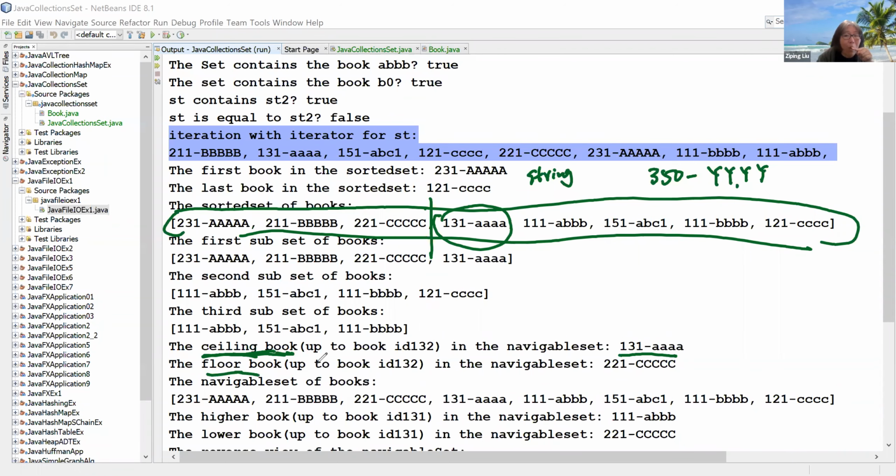And the floor, if you see, you get this one. That's the closest one that's going to be ahead of this, if you do have that one in there. So that's why this one is the ceiling and this one is the floor. Anyway, that's the navigable set. And then next we also have higher and lower.